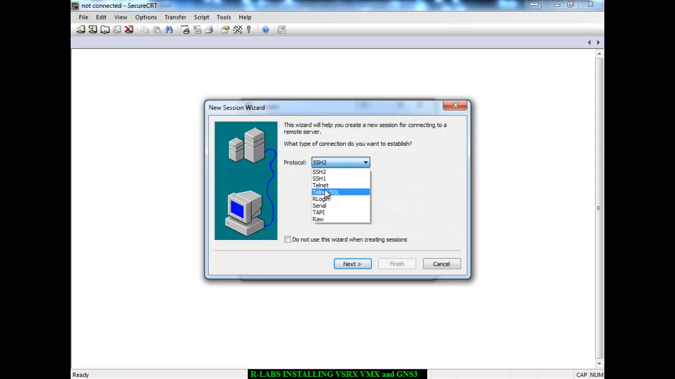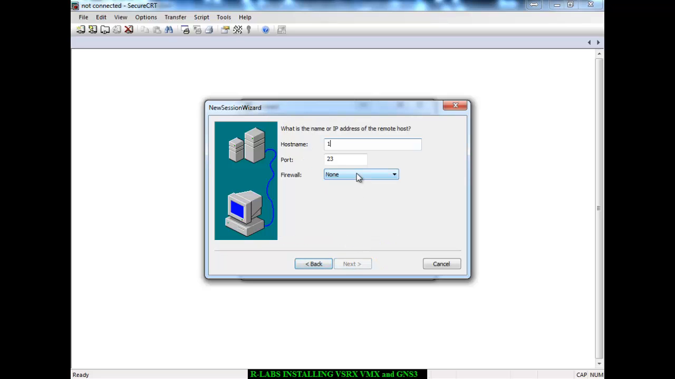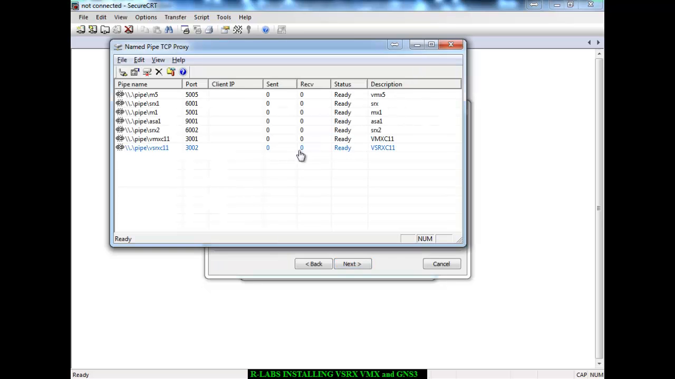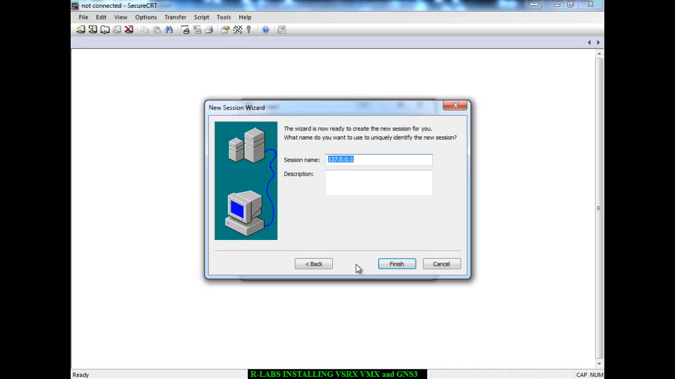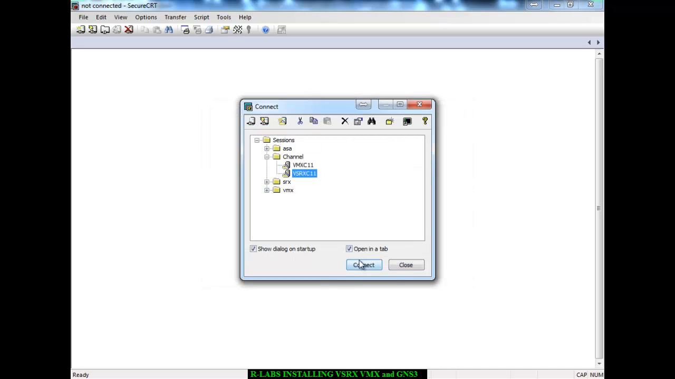So the protocol would be telnet. The host name would be myself, so it will be my localhost. Port number, this is the SRX, so I have given 3002. Okay, verify it, I have given 3002. Just say VSRX C11, anything of your choice.